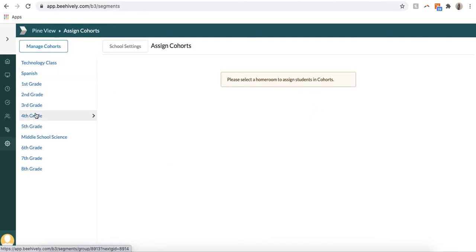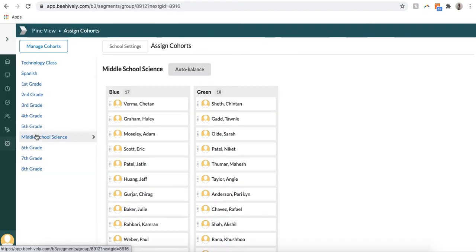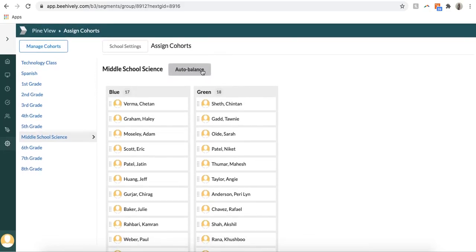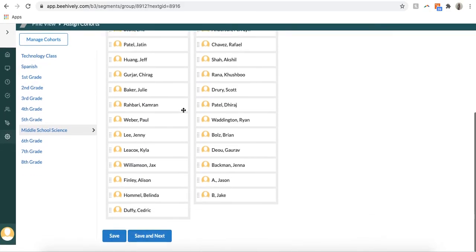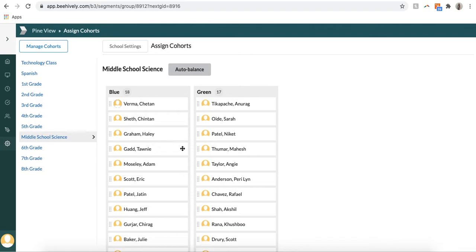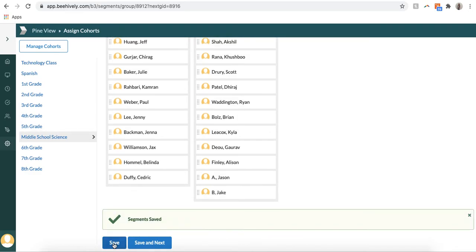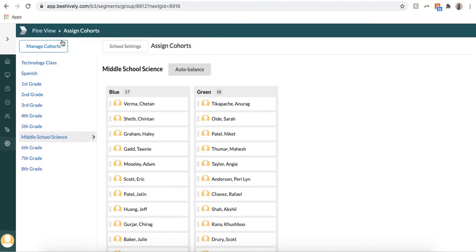If I go back and I select my classroom, so middle school science, I can see that my middle school science students are populated here. If I want to auto balance, it will automatically control what students are in each group, make sure there's as even a number as can be. But if I want to individually arrange students, I will move them back and forth just by dragging their names. If I make any changes, I'm going to click save. So teachers, you do have control over your cohorts and what students are in your cohorts for your grade.